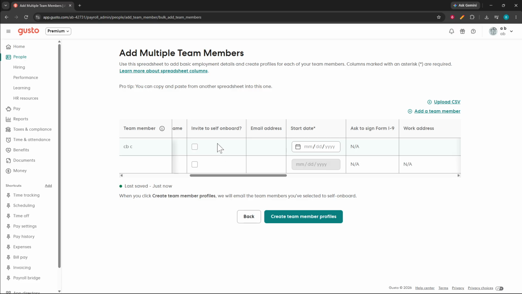In that column, check the box for the team member you want to invite. This is the setting that tells Gusto to send a self-onboarding invitation rather than just saving the person as a record without that invite. Once the checkbox is selected, continue to the email address column and enter the team member's email address.